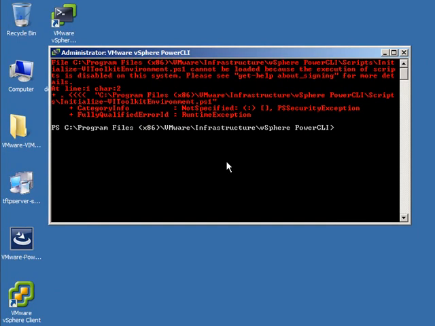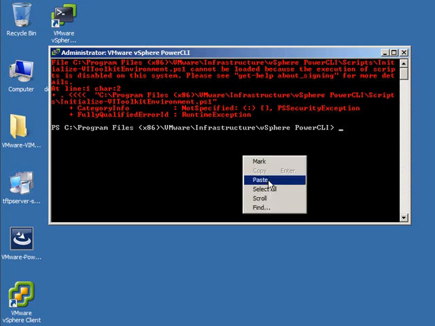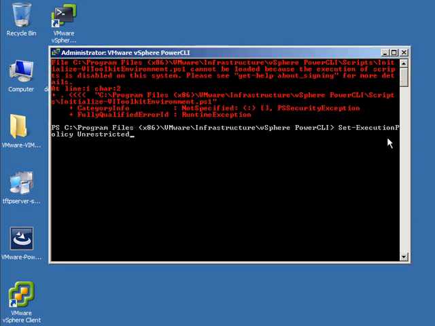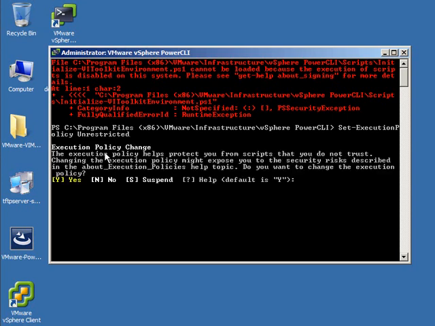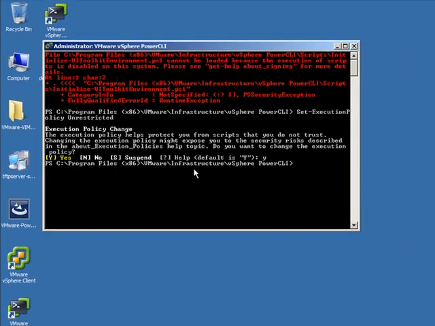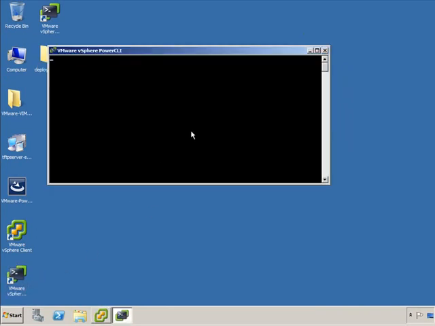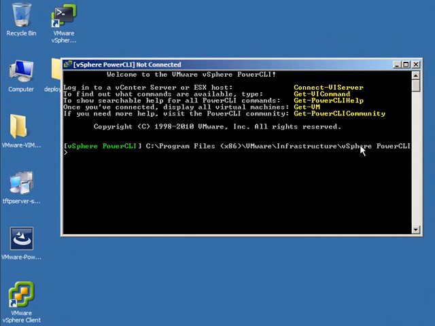For security reasons, Microsoft is security conscious these days, and it won't allow some of these PowerCLI commandlets to be enabled unless you change the execution policy. I'm going to show you how to do that, and I have it pre-prepared here. We're going to do Set-ExecutionPolicy Unrestricted, and you're going to say yes to that. And as soon as that loads up, then we're good to go. I like to close and reopen it, and I'll show you why here in a second. And this is the reason why.